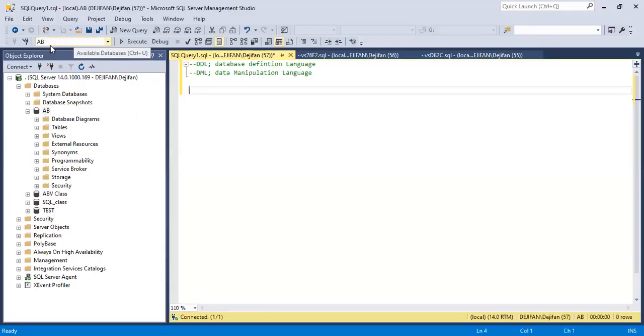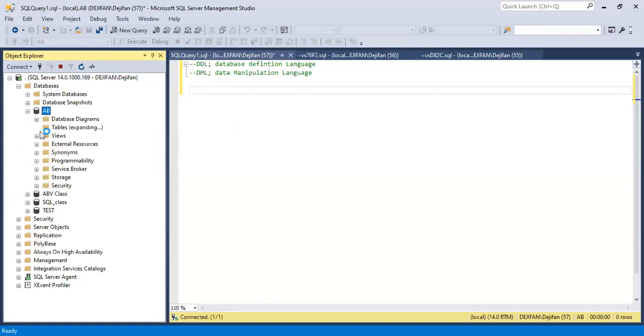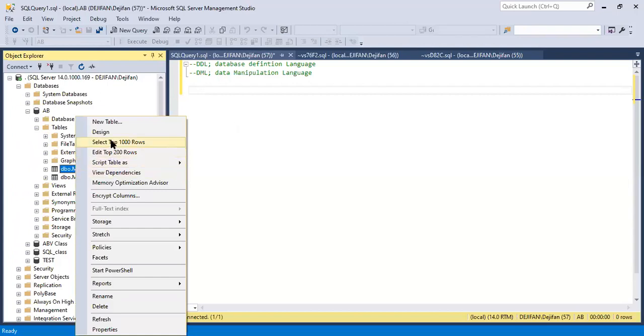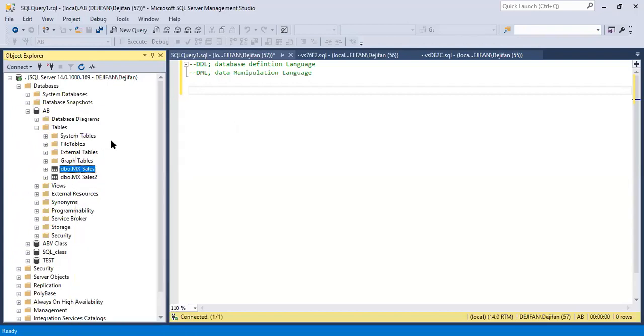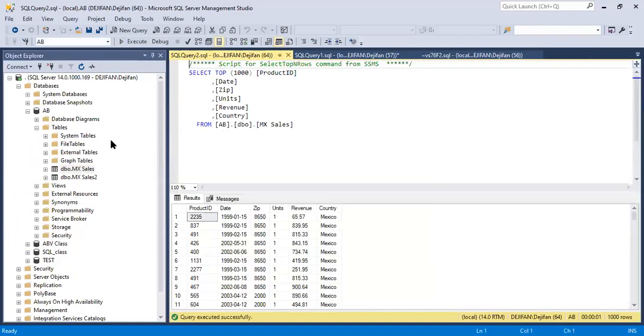So remember, your database here has to be in AB. And then from this AB, just refresh a little bit. And then expand the tables with the drop down. See, you have MX sales and you have MX sales 2. You right click on MX sales here and then select Top 1000 Rows and 1, 2, 3, voila, show. Here we then have the top 1000 rows. It shows you the query and also shows you the table. Any question?